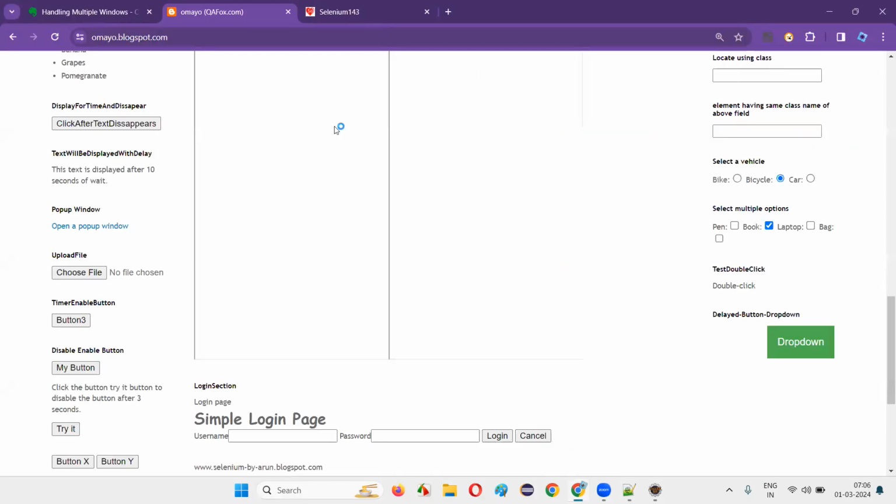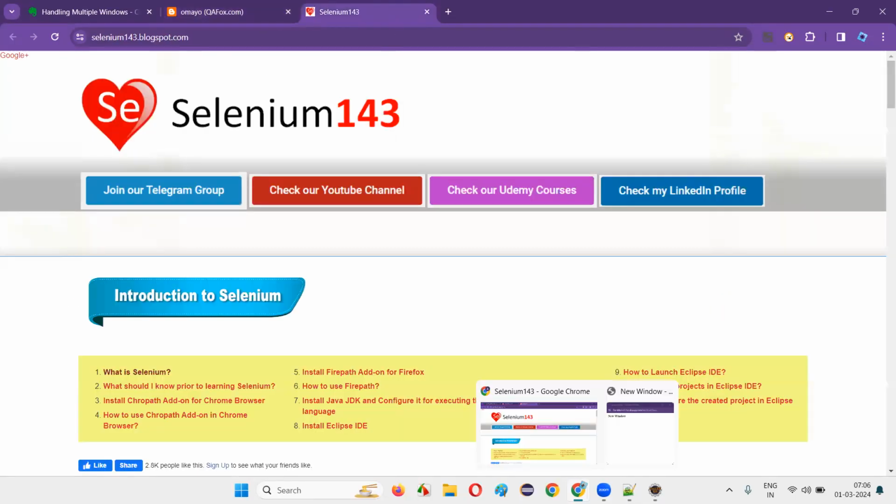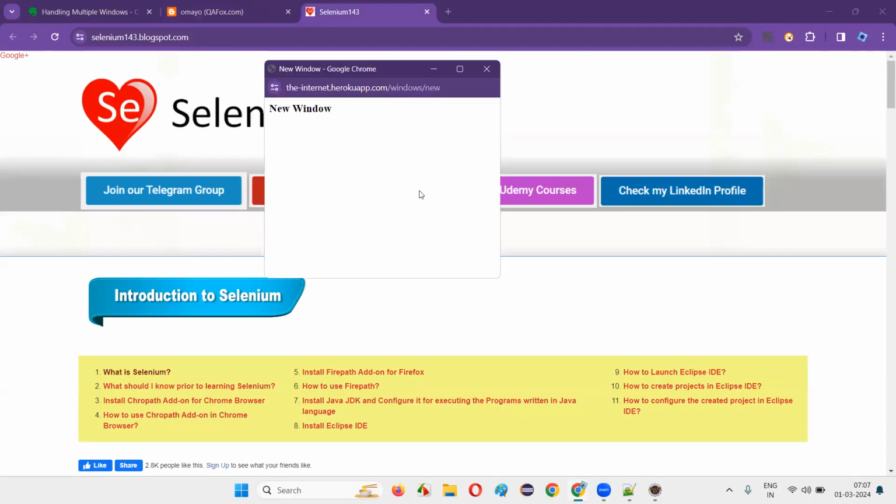Now at this moment, how many windows are there, guys? This window is there, this window is there. Original Omayo window is there, Selenium 143 window is there. On top of that, we have this pop-up window also opened up. Now, if I say driver.close, which window will get closed? Omayo or Selenium 143 or this new window? Just type your answer in the chat box. Which window will be closed? Let's see how many people can answer it correctly. Now there are three windows, and when I say driver.close, which window will be closed?